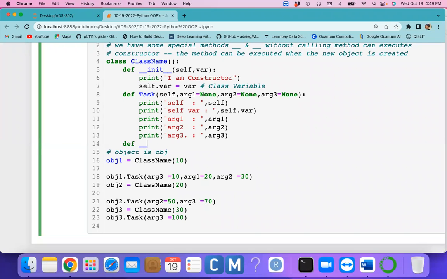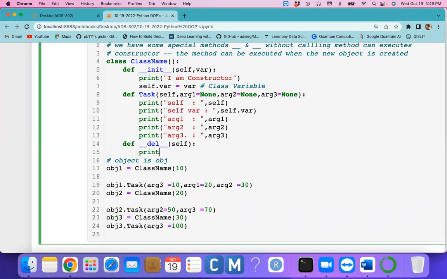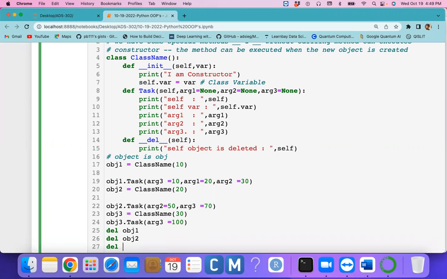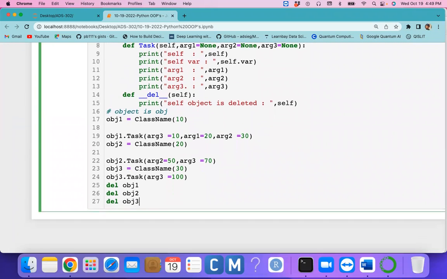For that, we can create the destructor, and the name of the destructor is underscore underscore del underscore underscore. Here we have to mention at least one argument, so you can just mention self, and print that the object is deleted. For example, del of obj1, del of obj2, and del of obj3, right? You deleted 3 objects.